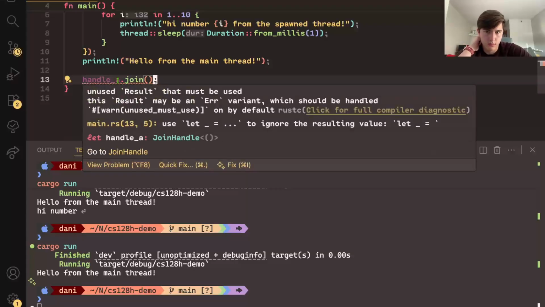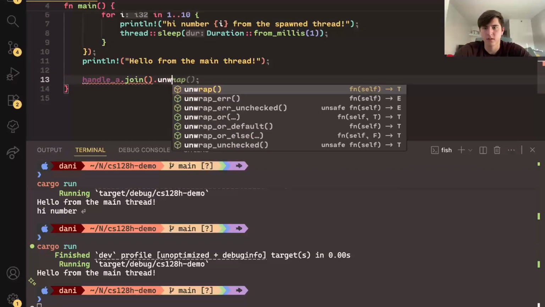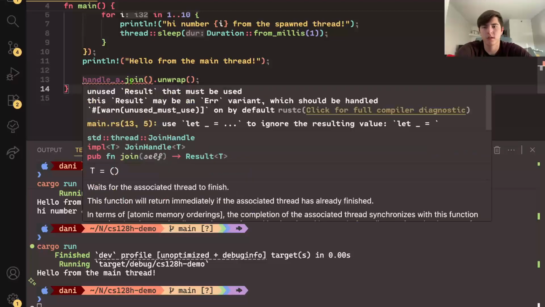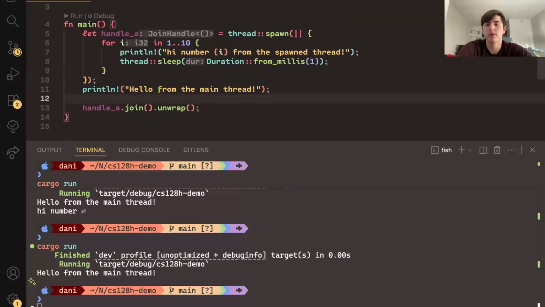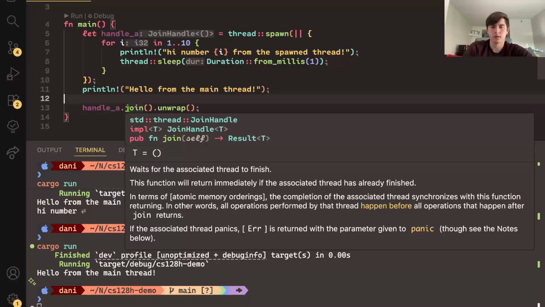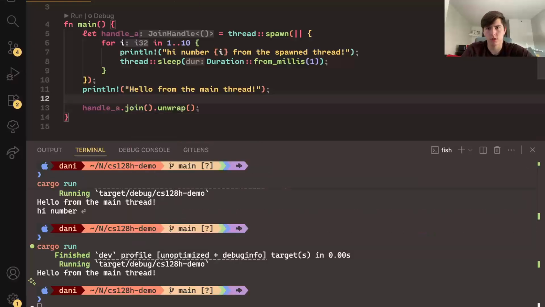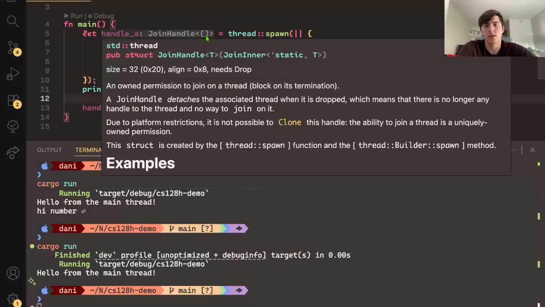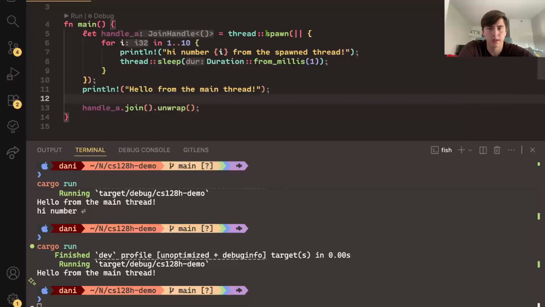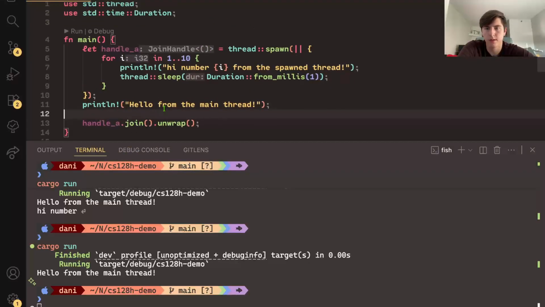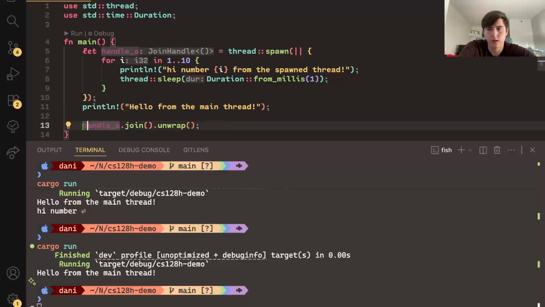So, yeah, whatever. Join returns... why is it erroring out? Yeah, join returns a result of type whatever the thread should return, which this join handle is a unit type, so it doesn't return anything really. So we can just unwrap it anyway. So, after it prints hello from main thread, it'll wait for handle A to finish, like this.